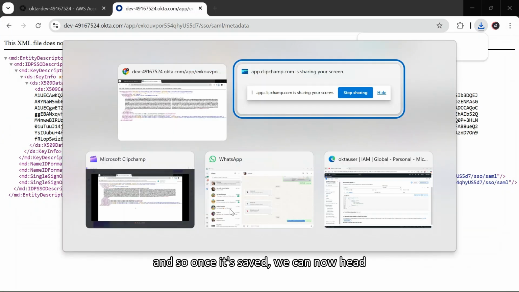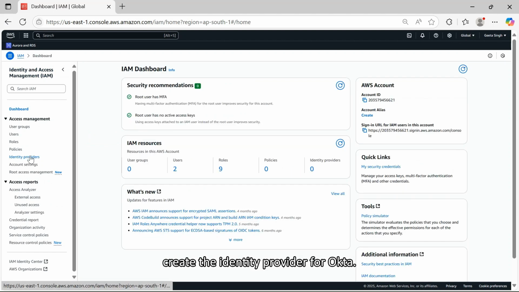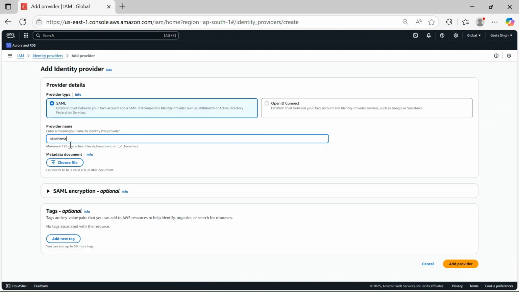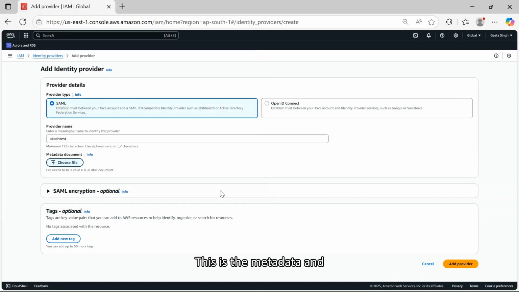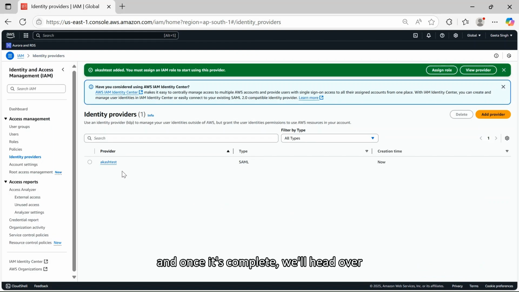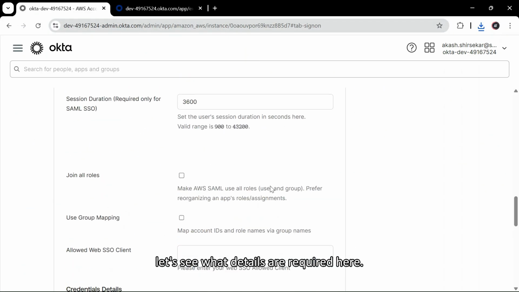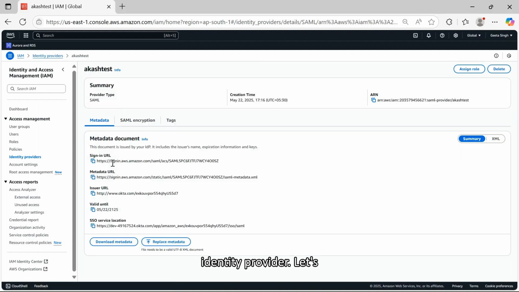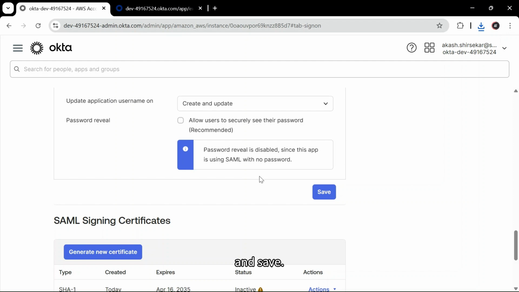and so once it's saved, we can now head over to the console, and in the console we'll head over to IAM once again and create the identity provider for Okta. I'll hit add provider, give it a name, and upload the metadata. This is the metadata, and add provider. And once it's complete, we'll head over to the Okta dashboard once again, and let's see what details are required here. So here we require the ARN of the identity provider. Let's copy it and save.